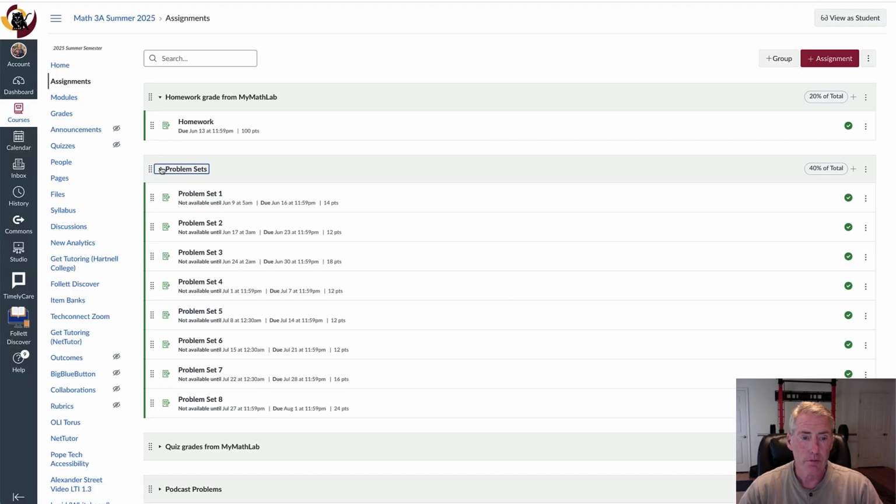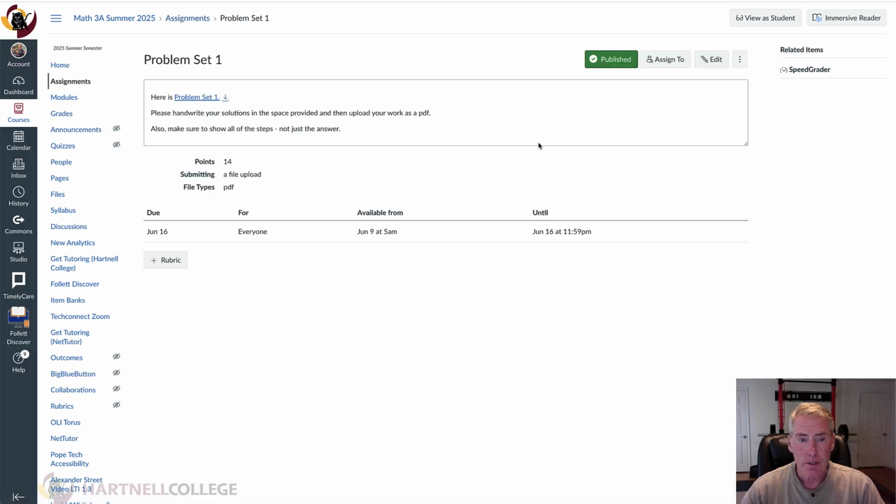And if it's a problem set, you would just click on problem set number 1. Right now this is the teacher's version, but usually right in here somewhere, there would be a button that just says upload your work. And it does need to be a PDF. So please make sure you save your work as a PDF.